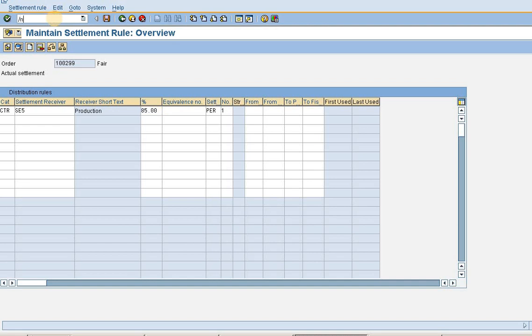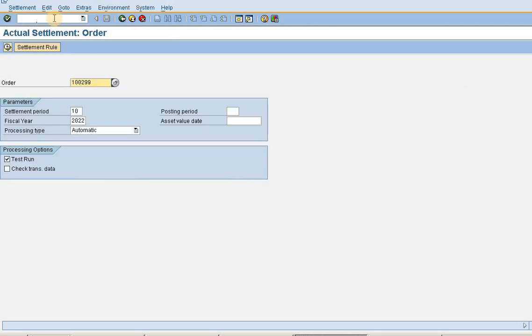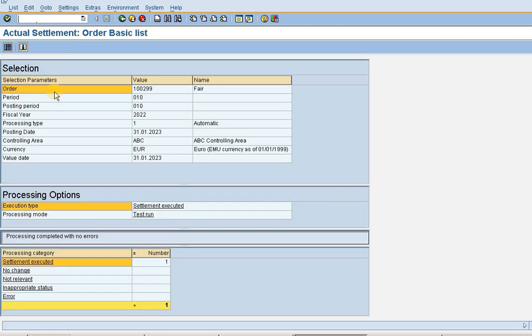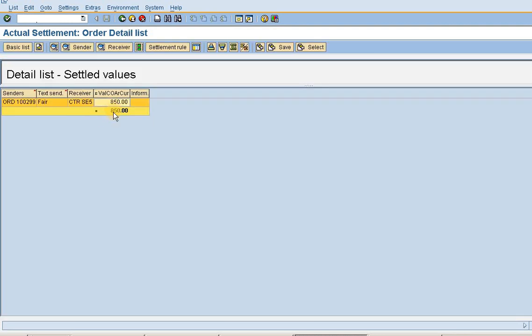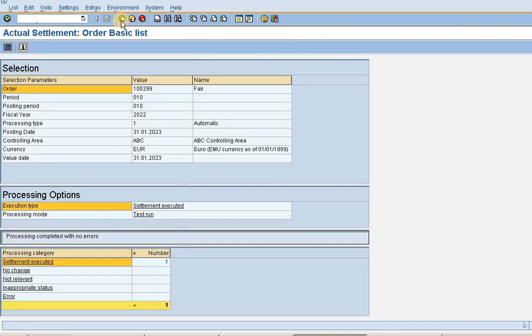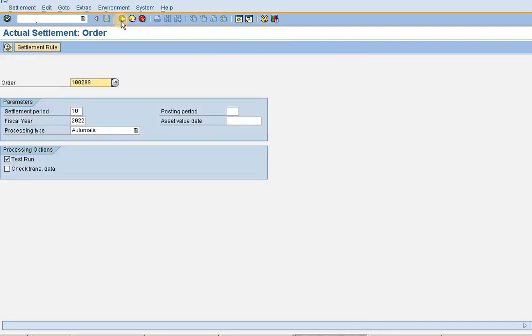So I'll go to KO88. This is my order. I have given my settlement period, fiscal year and all. I'll simply execute it to get it settled. Okay, I'll go here. See, 850 is the settlement amount as expected, because 1000 was my total amount, and on that, if 85% is charged, that means 850 only. I'll take off the test run and I'll execute.